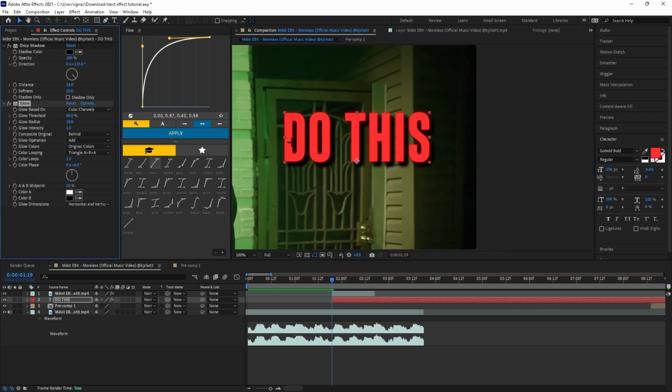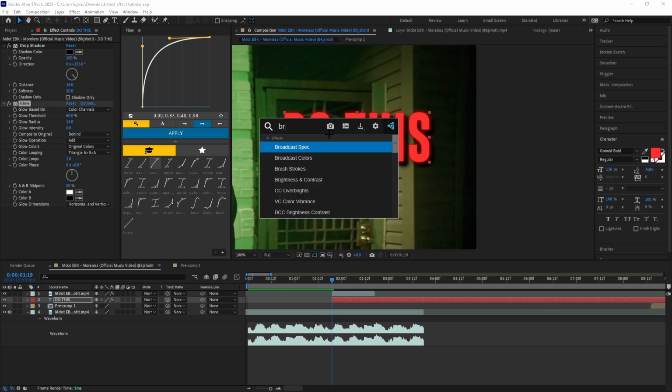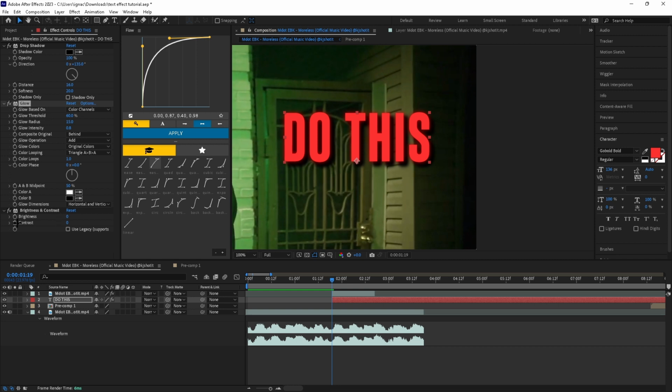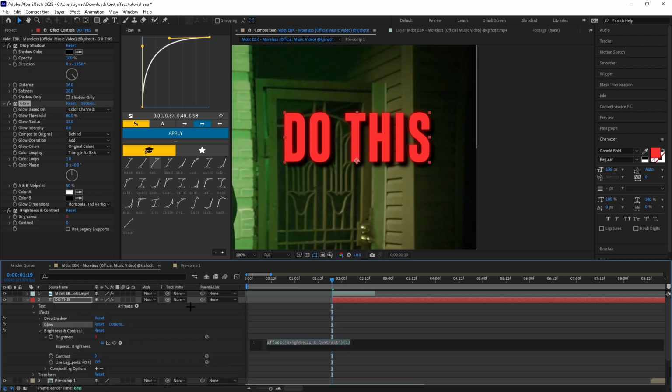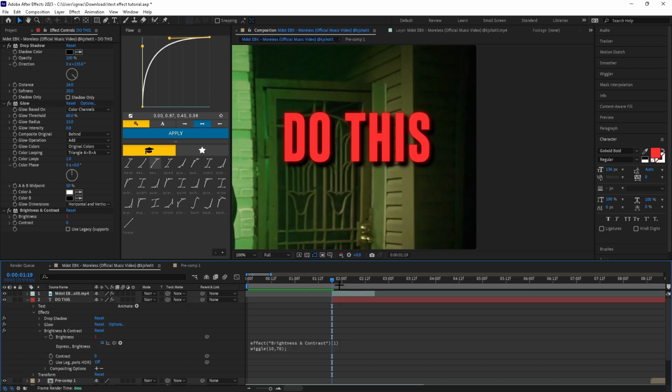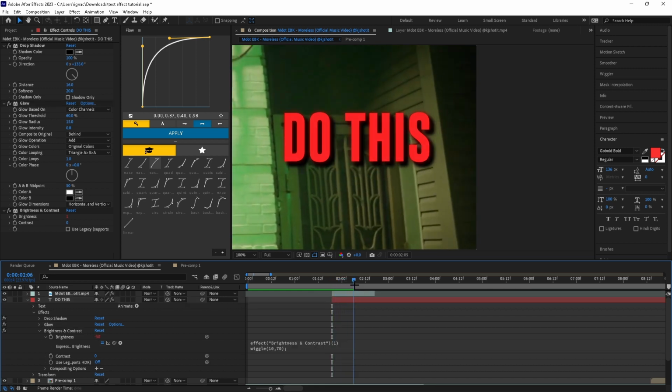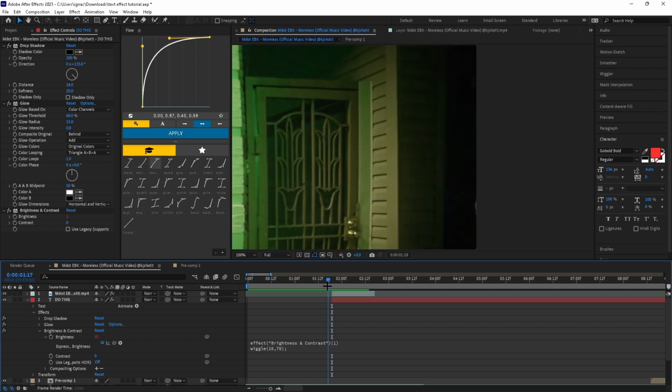Next thing you're going to add is glow. Make the radius like 15 and make intensity like 0.8, to give it a bit more vibrance. Brightness and contrast, and here you're going to add an expression to the brightness by pressing Ctrl-Alt, clicking on brightness. You're going to add a new line, and then in line 2, you're going to type wiggle, comma, 10, comma, 70, and then semicolon, and that's going to make it flicker, as you can see. It should look something like this.